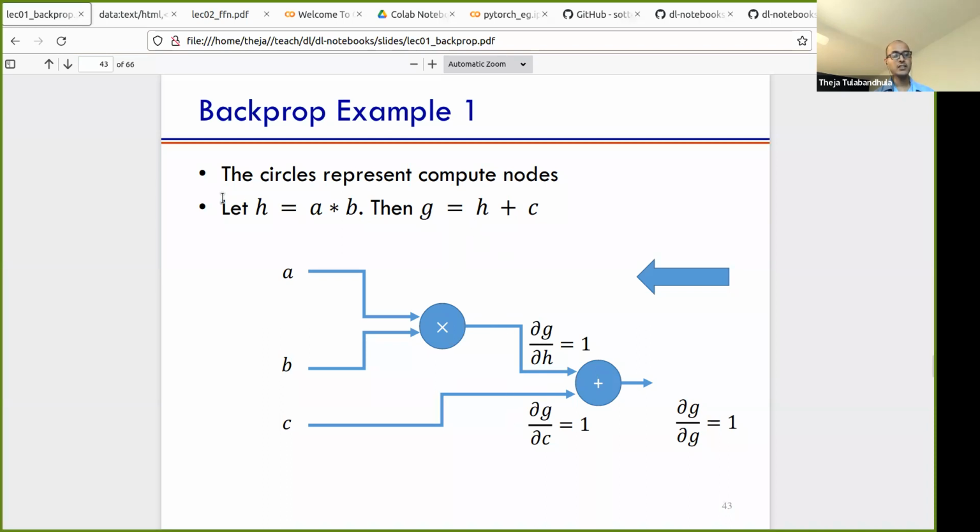So let h be equal to a times b. So a times b, let's say this multiplication node's output, let's temporarily call it h. Therefore this plus node is getting h and c as inputs, these two blue arrows here at the bottom right, and h plus c is what g is. So that's what's defined in the second bullet point here.